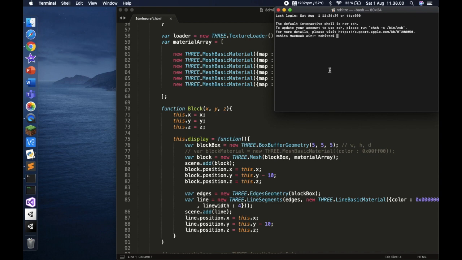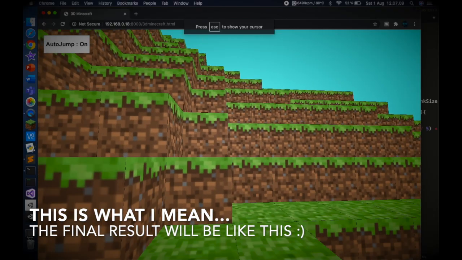Alright guys, welcome to part 6 of this 3D Minecraft programming series. In this video we're going to be programming the chunks appearing and disappearing at the front and the back in terms of the z-axis. So if you don't know what I mean, just keep watching the video and eventually we're going to be able to program this.